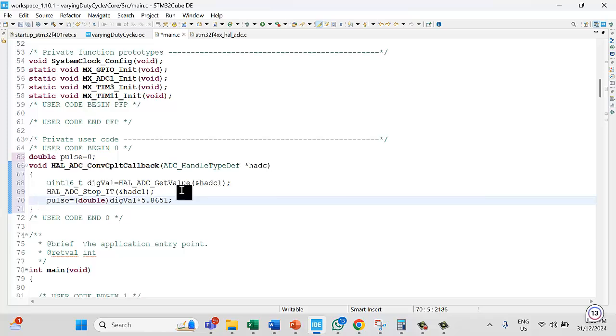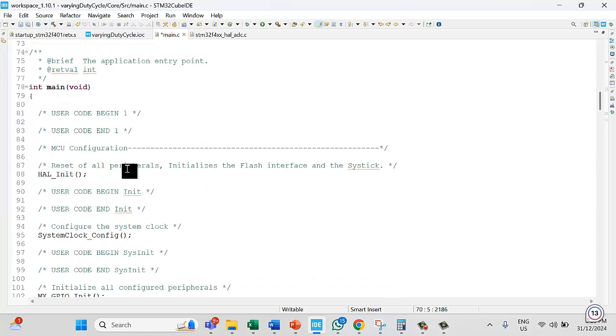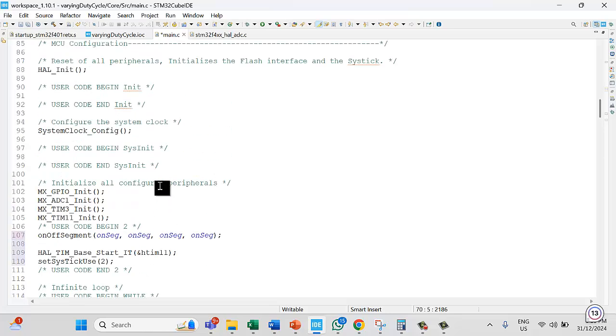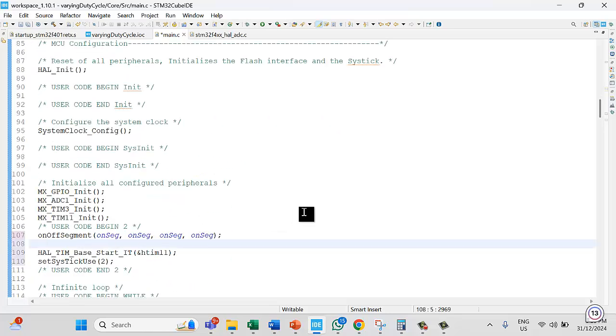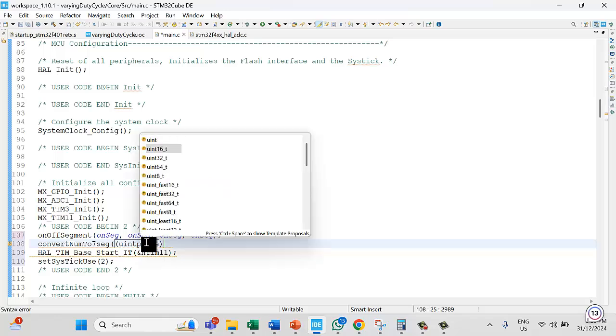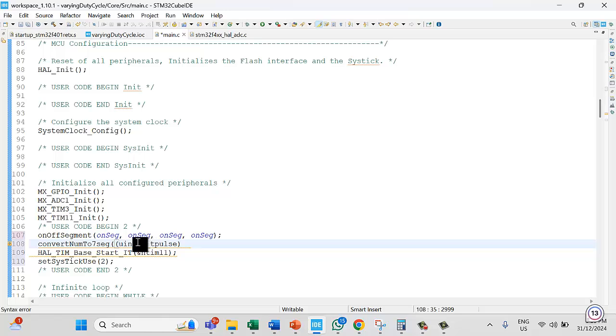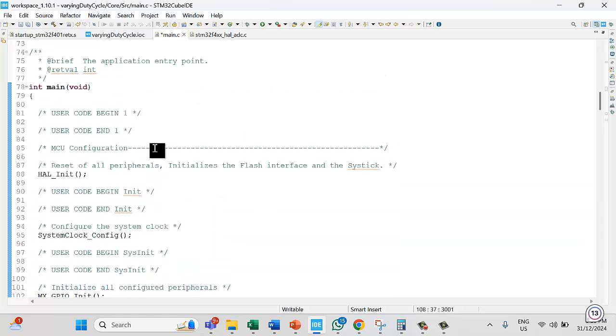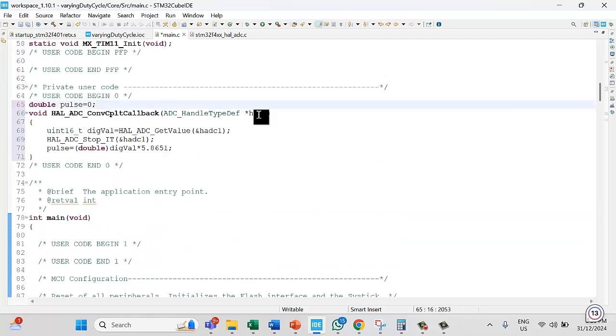So this is a pulse, right? We can make use of that pulse here. So what we do, we can call that convert. That pulse is in double, so we need to change it to UINT16. Pulse, okay, convert to sample element.